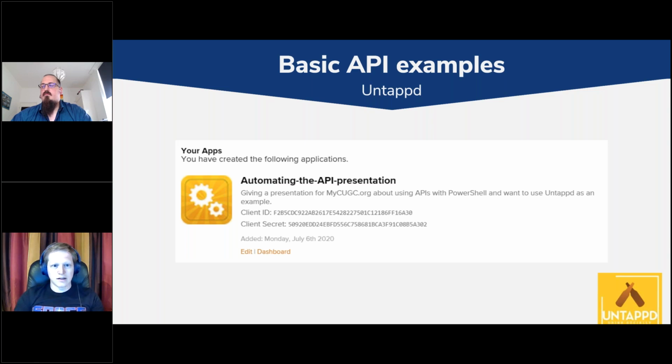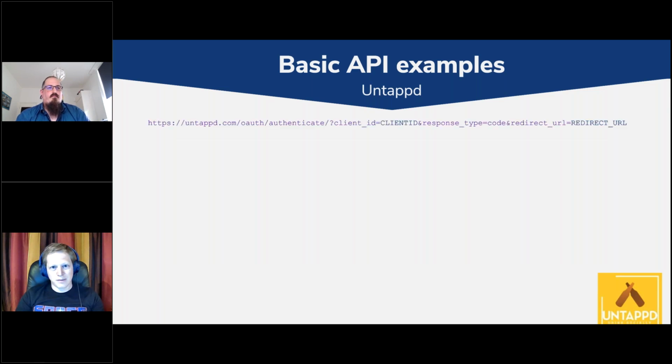Once again, these are changed already, so don't bother taking screenshots. You get a client ID and a client secret. Basically, it's kind of a username and a password. But that's not everything. First, you need to use this URL, you add your client ID, and you need to specify a redirect URL. Because when you use this URL, they want to send you back to your own website where you use the API.